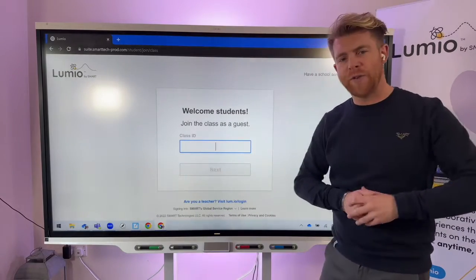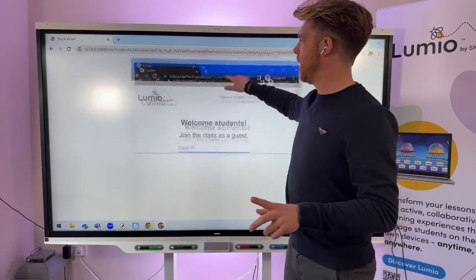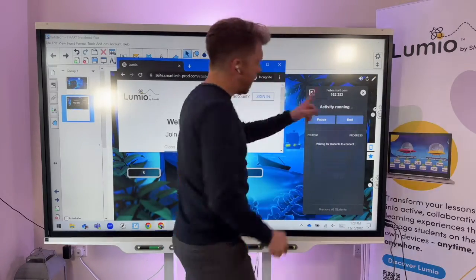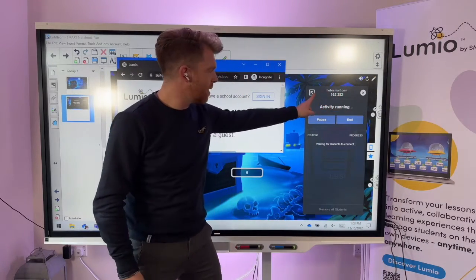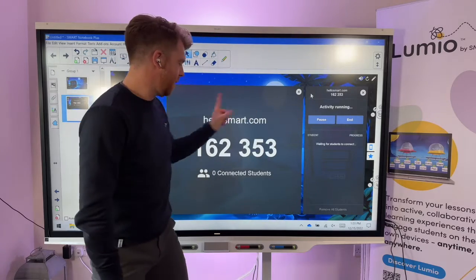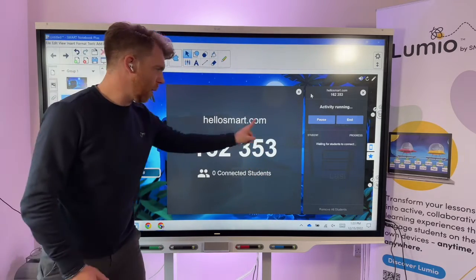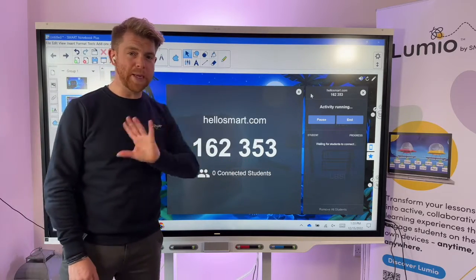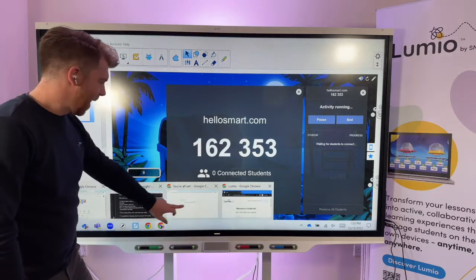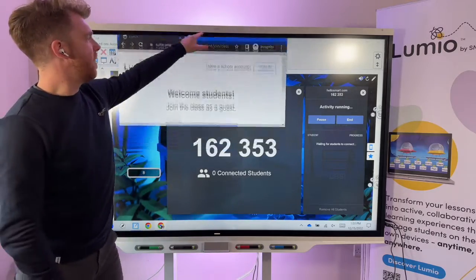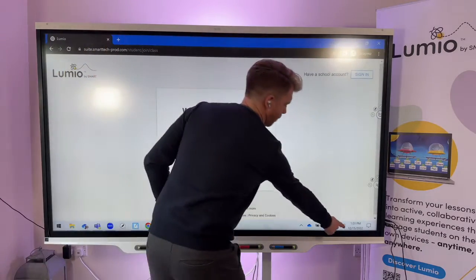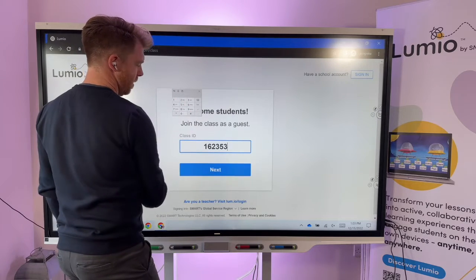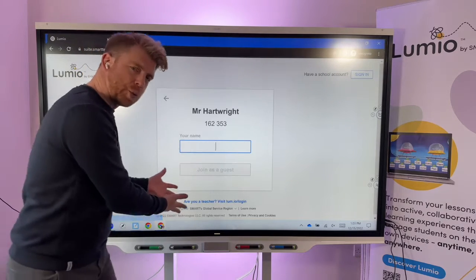It's then going to ask you for that code. Which code was that one? That was the one within my notebook file. It's now gone really small. If I want it big, I just click on that big icon there and it's big again. So that was the website, hellosmart.com, then the code 162353. There's no space. That's just to confuse you. And then I've opened up here. And then within this page, I can type it in, 162353. Click next. This is the student's window, remember.